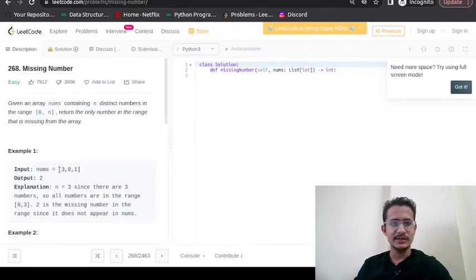So here it is starting from 0 and going till 3, so n is equal to 3. It should contain the elements 0, 1, 2, 3, but actually 2 is missing. So what we need to do is return 2.